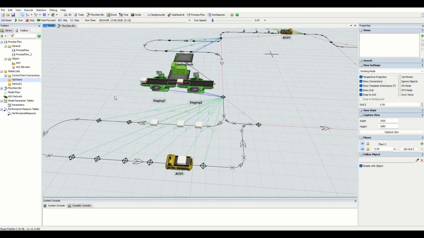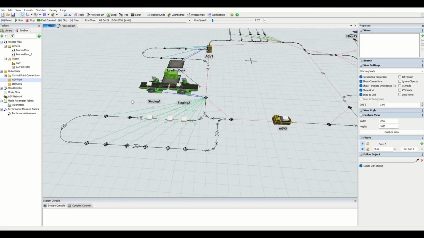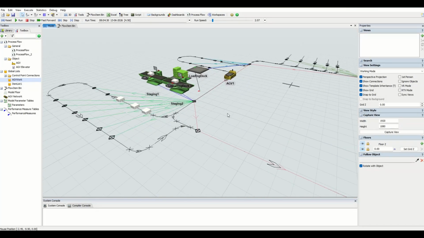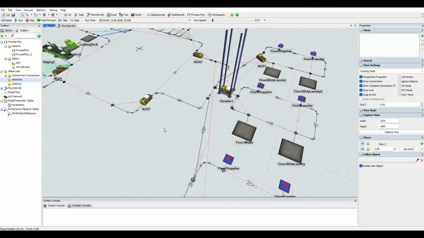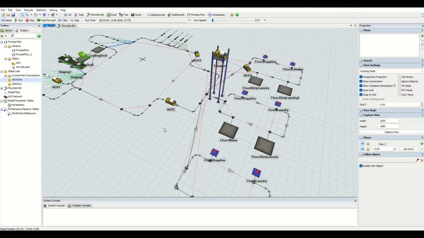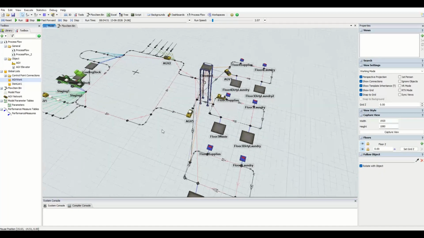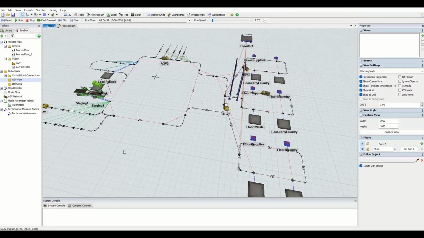In today's tutorial, we are going to learn about two major things. One is how we are going to transfer material to different floors using AGVs, and what we are going to use in order to transfer the material to different floors, and that is going to be an elevator. This is what we are going to learn in today's tutorial, so stay tuned till the end of this video.